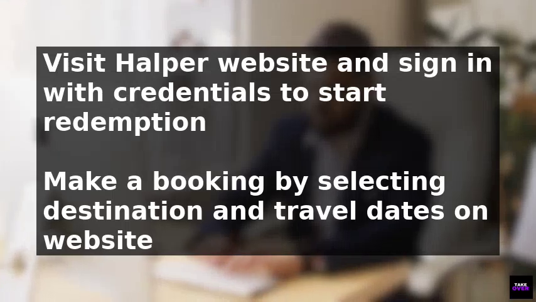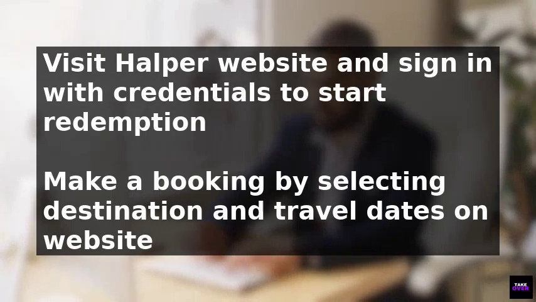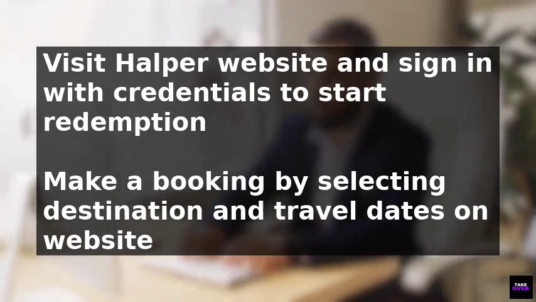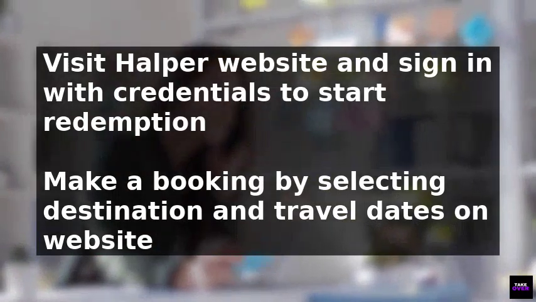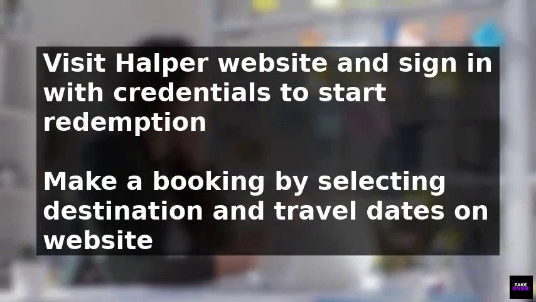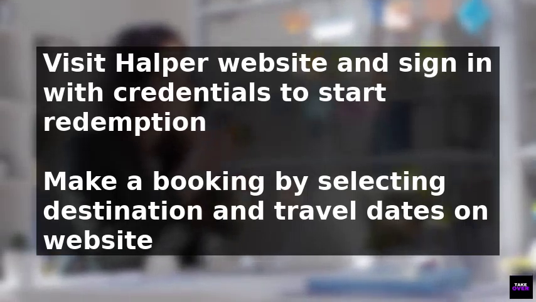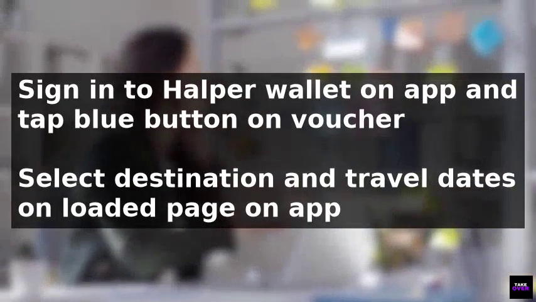To redeem a Halper voucher, there are two methods: using the Halper website or the Halper app. To use the website, start by visiting halper.com and sign in with your credentials. Then, make a booking by selecting your destination and travel dates, and click the Continue button.